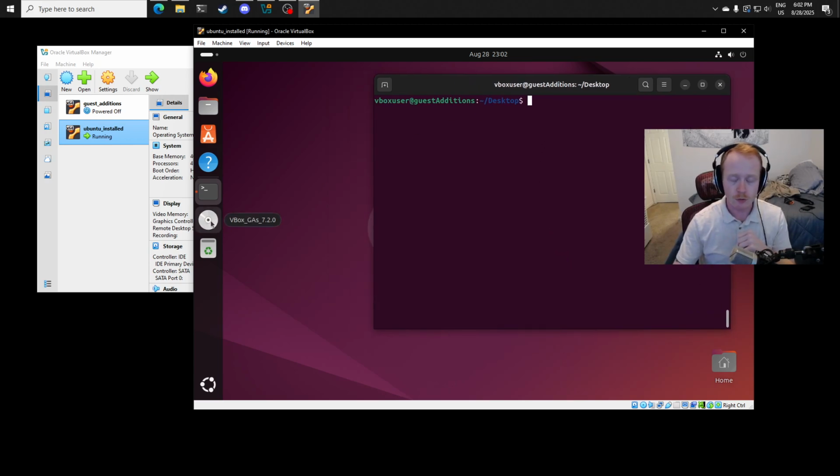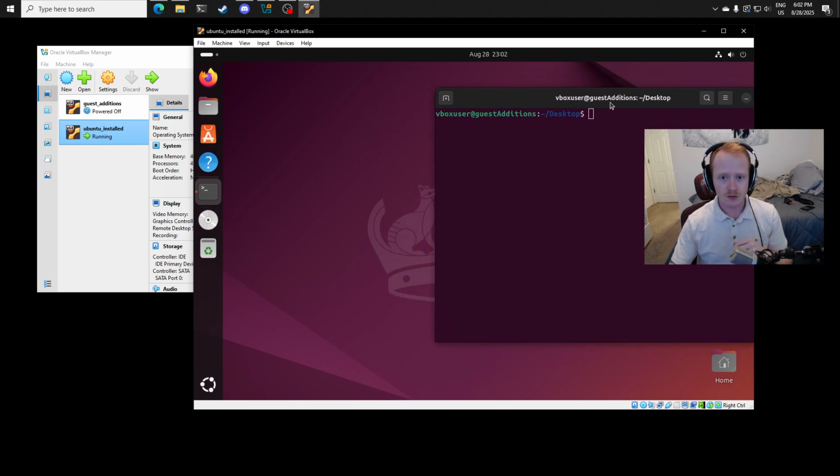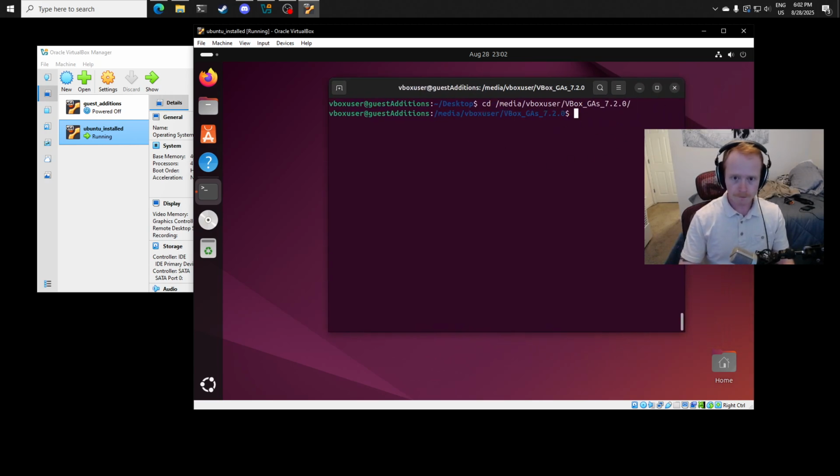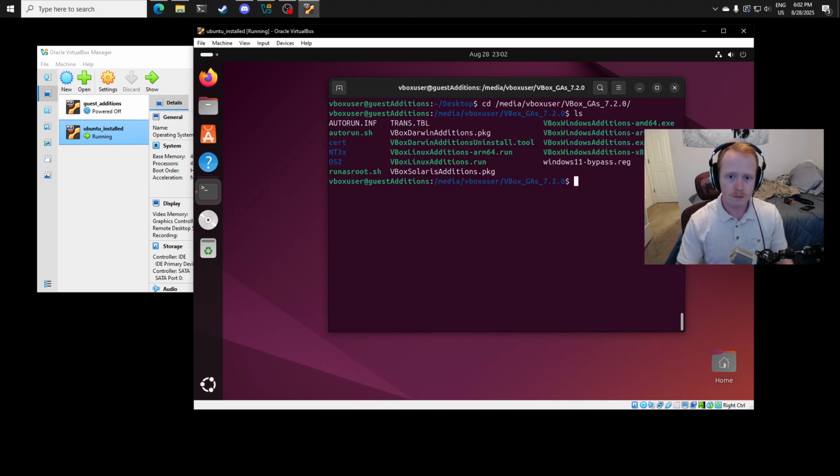We can come over here to our CD, which is VBox_GAs for guest additions. If you are running the non-GUI version of this, I know I've set one of you up with it, what we are going to do instead is cd, so change directory, to /media/ whatever your username is. In this case, it is vboxuser, and then we are going to cd into that. So now that we are in here, I'm going to show all.